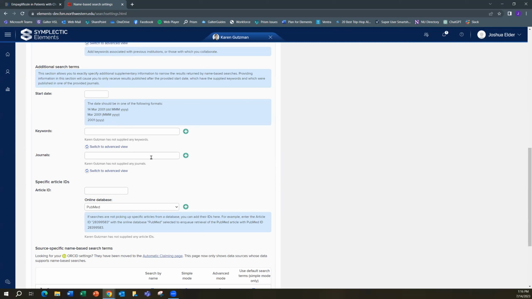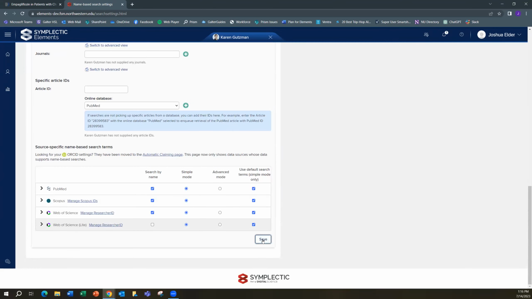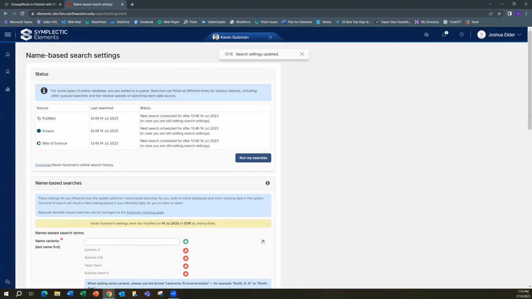Under journals, if the user publishes in certain journals, it is possible to add them to the search settings. Use the journal field with caution so as not to exclude relevant results. This will limit the search only to those journals listed. Click on the green plus to add search terms. Once you have added all relevant search terms, scroll to the bottom of the page and click on the Save button to keep all of the changes that have been made.